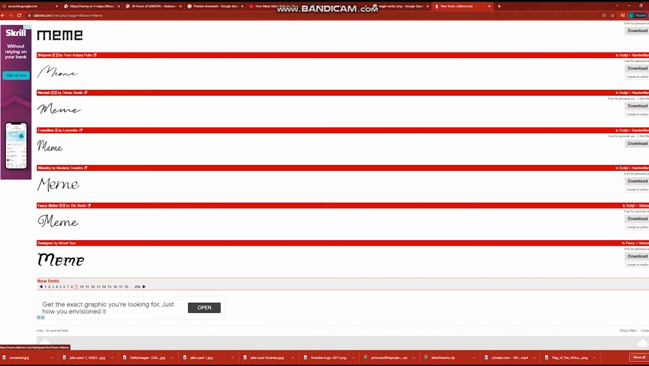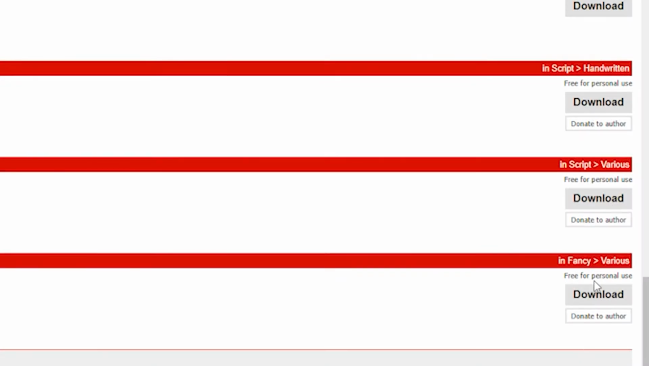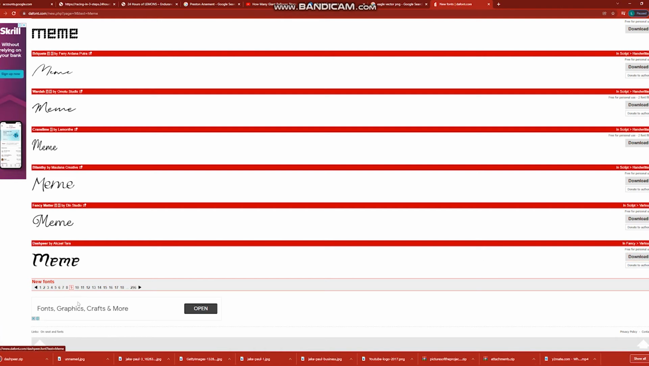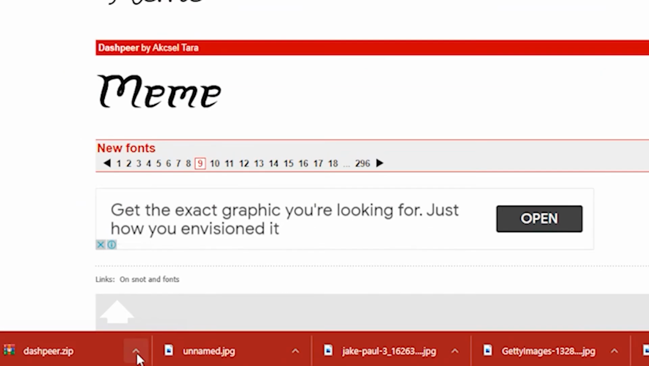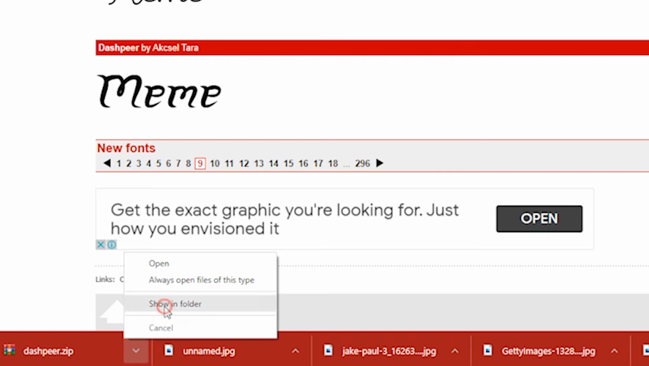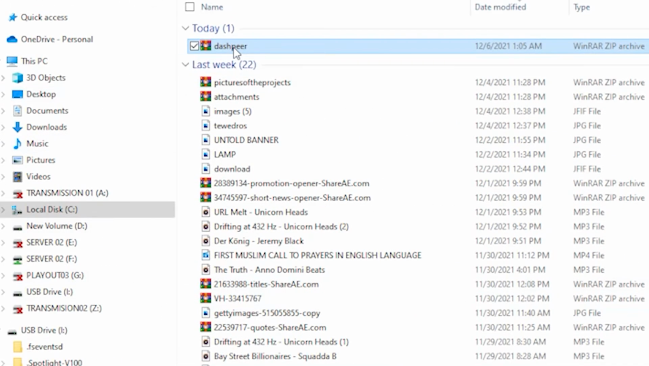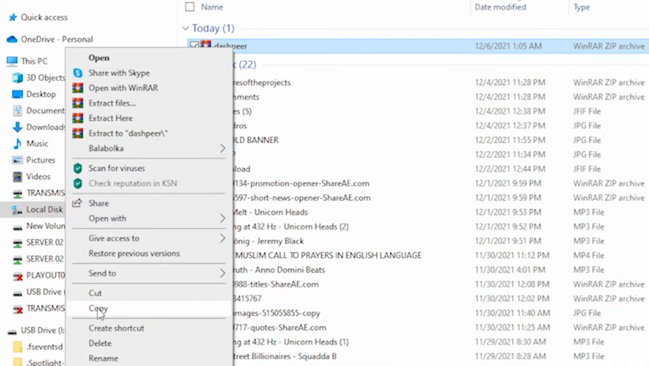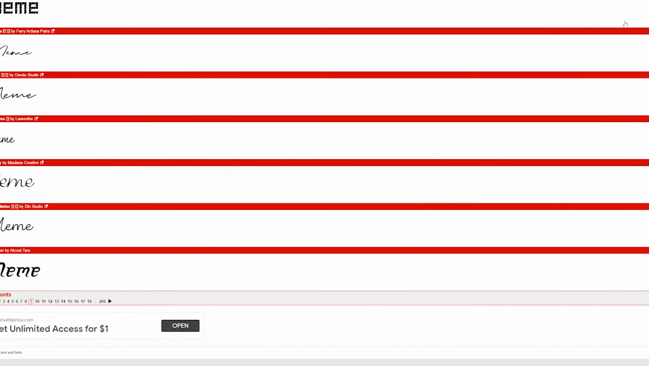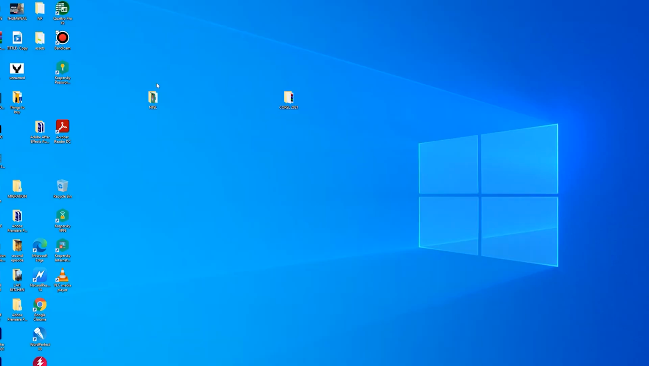After you've seen the font that will really work for you, all you need to do is go down here and click the download. You click download, it will download it in zip format. Then all you need to do is open it, copy it to desktop, paste.